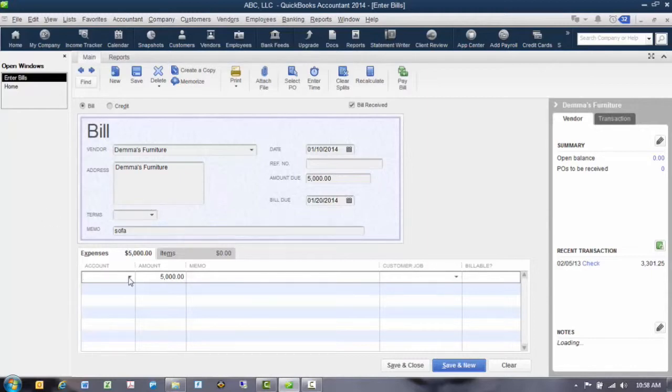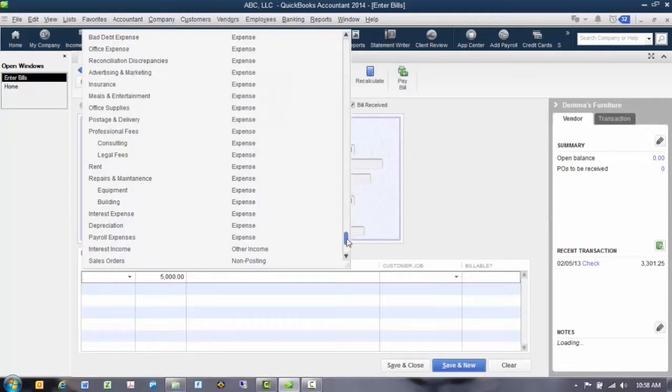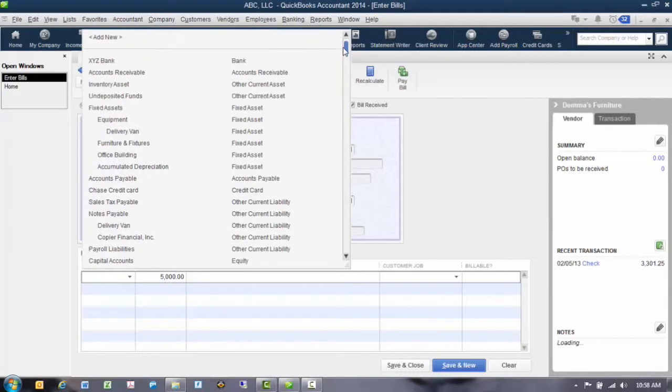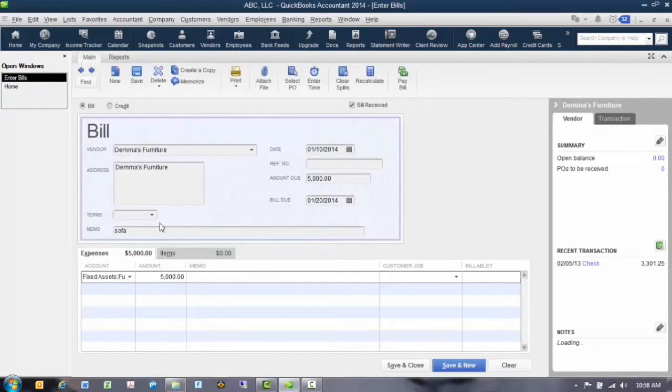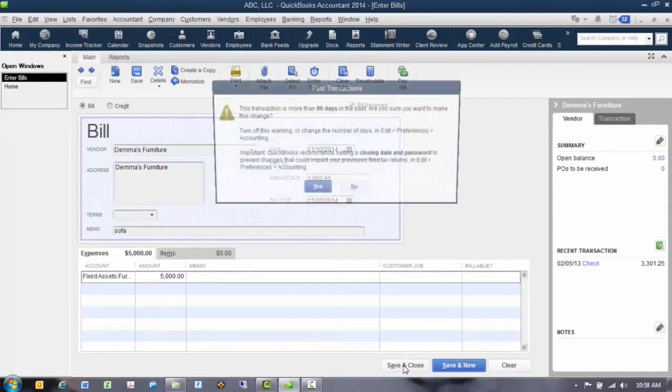And so this one's going to go against a fixed asset account and not an expense. So we'll go up to the fixed assets and we'll put that in furniture and fixtures. And this $5,000 amount is in here. And we'll go ahead and save and close this invoice.